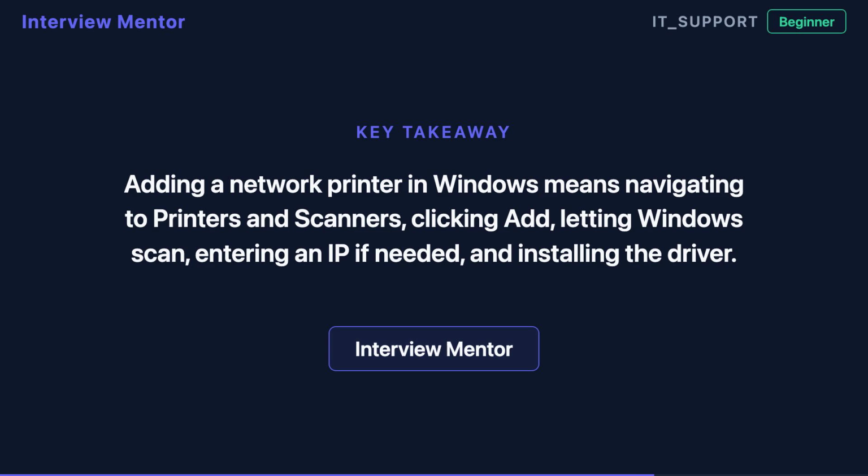it yourself. To sum up, navigate to Printers and Scanners, click Add, let Windows scan, enter an IP address if needed, and install the driver. Nail these 5 steps and you've got this interview question handled.